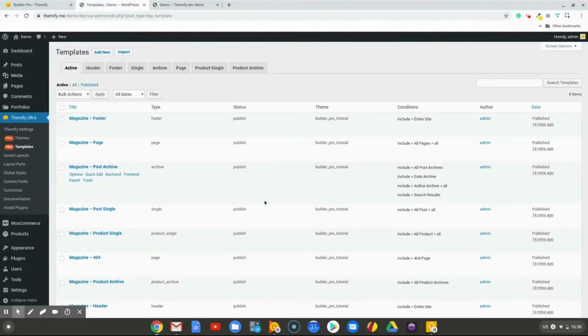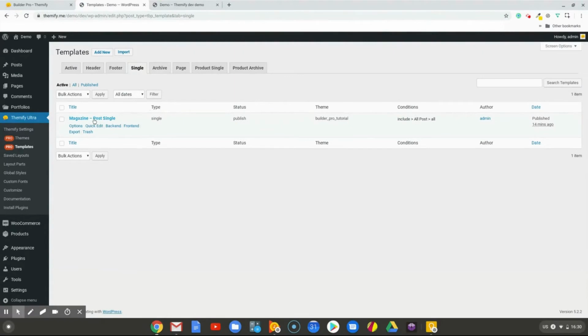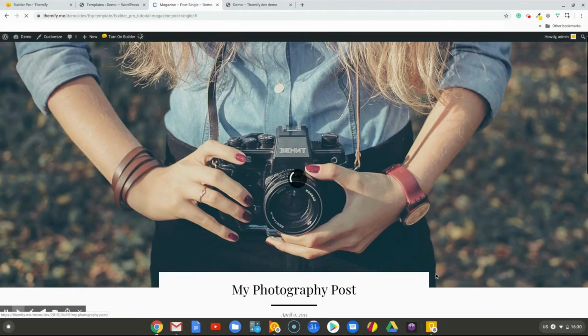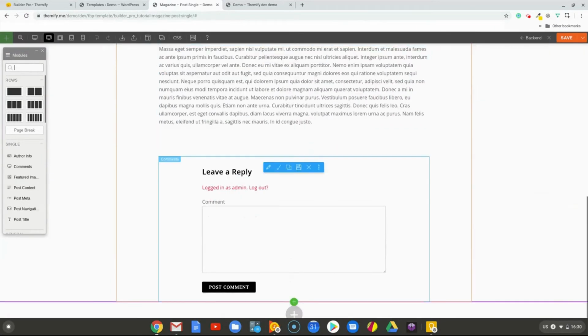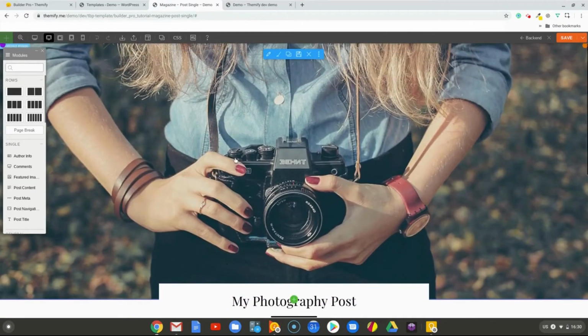Let's take a look at one of our custom templates so we can see how this works. I'm going to click on the Single tab and take a look at our Post Single template. I'll click on Front End to pull up the front end editor so we can see visually how this looks. As you can see, we have a large hero image, a post title, some post meta, content, and a comment section. Pretty standard look for a post.